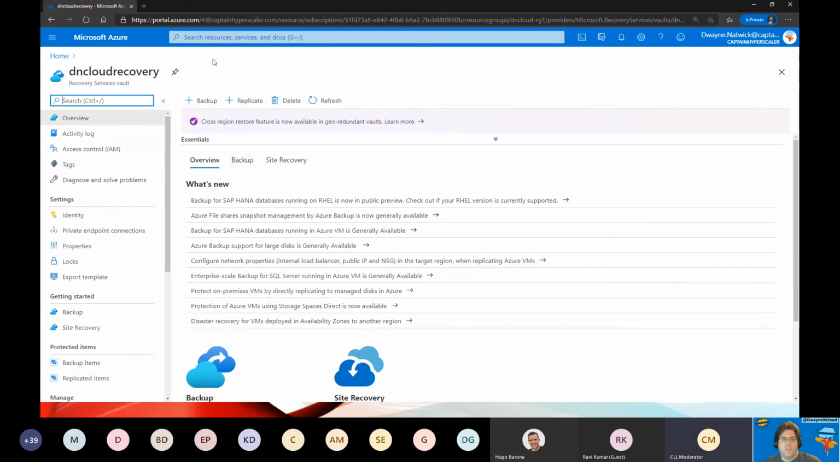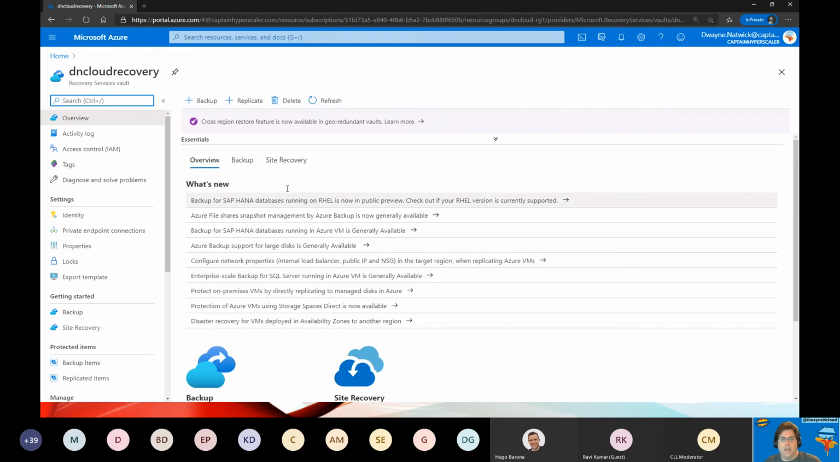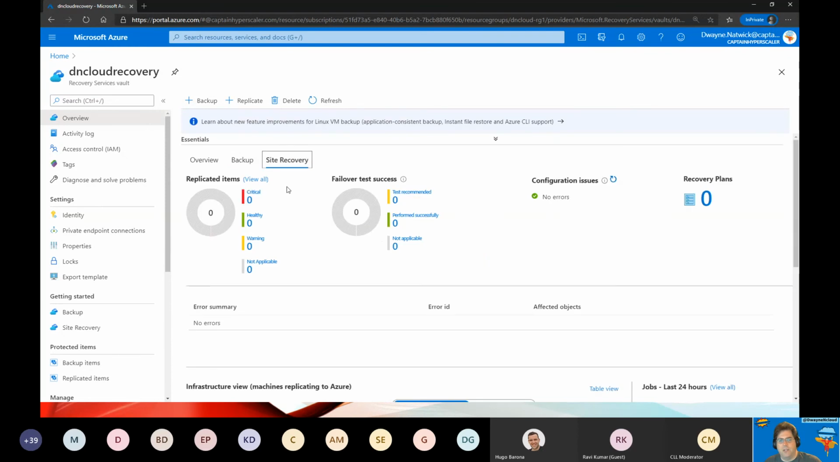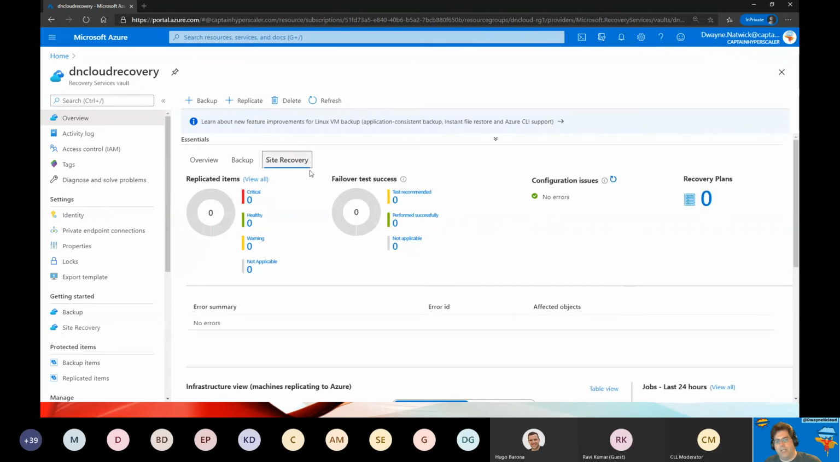Okay, cool. All right, so last thing real quick, you can see here we've got your recovery services vault created. And you can see you have backup jobs and you have site recovery jobs. Your backup jobs are what's running and using Azure Backup. Your site recovery jobs are your replication jobs.